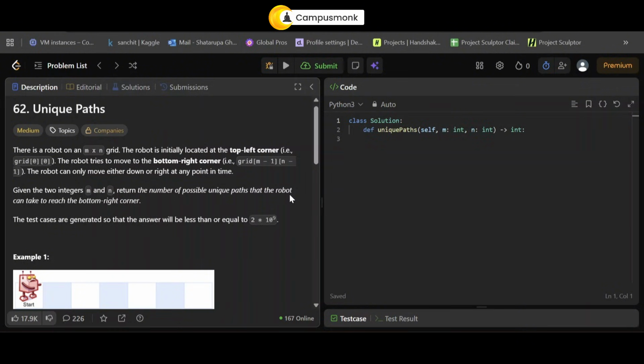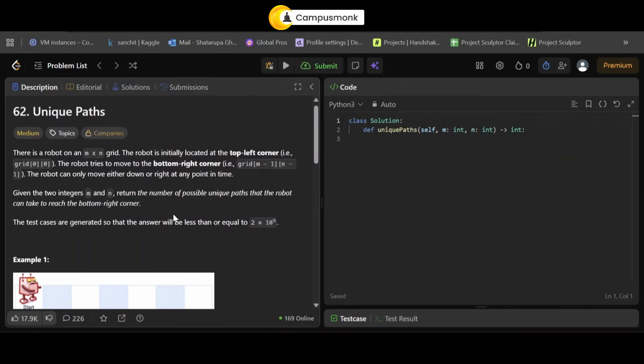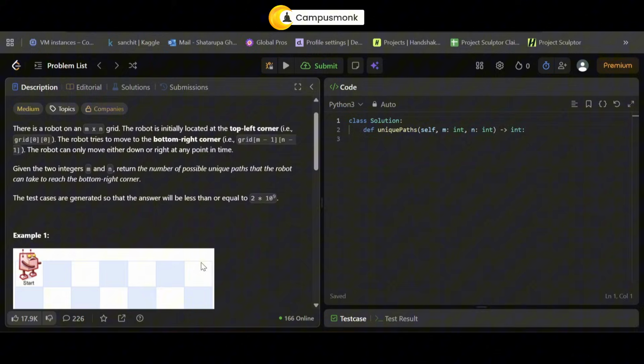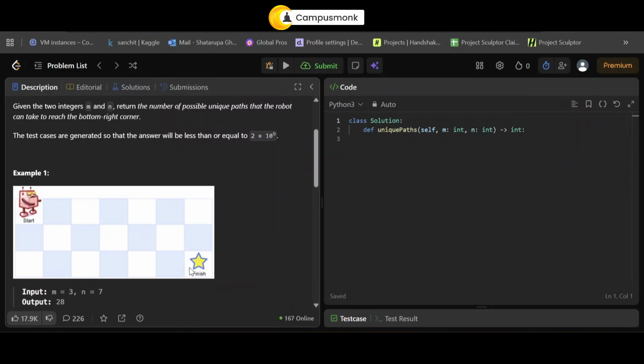The unique paths, right? It's a direct question from LeetCode. So we are going to solve this in LeetCode and not on Google Colab. So we'll see how this goes, okay? So it's basically a game and you have to find the path in which the robot can move from the start location all the way till the finish, okay? So it says there's a robot on an M cross N grid. So you can see the grid and it does not specify what is the size of this M and N, okay?